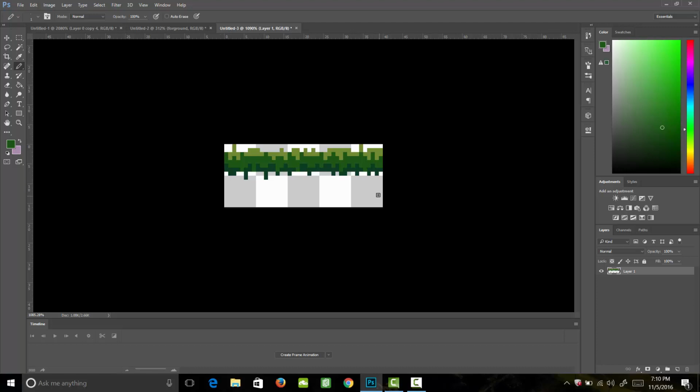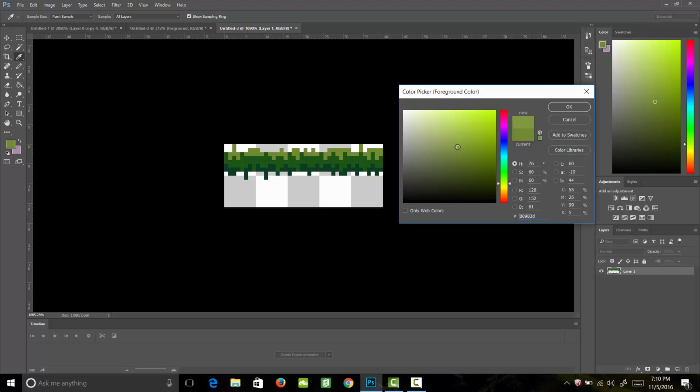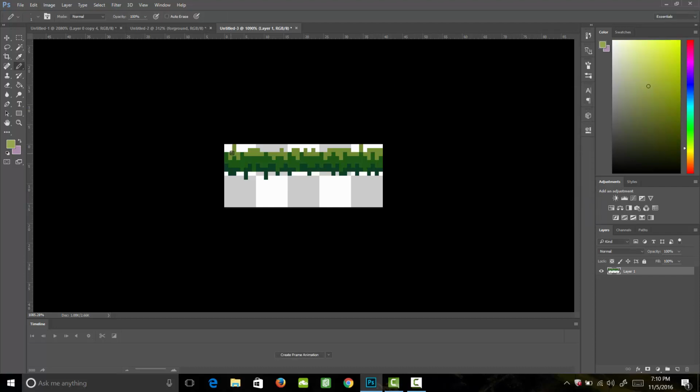Great. Now what I want to do is I'm going to select my highlight color and I'm going to add an even lighter highlight on top of that. Just like so. We don't want this in every spot, but every now and then we're going to add it in.